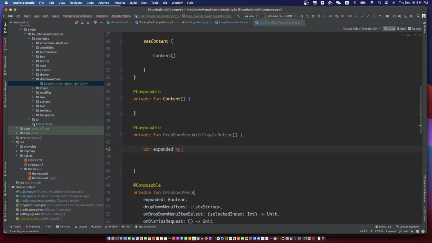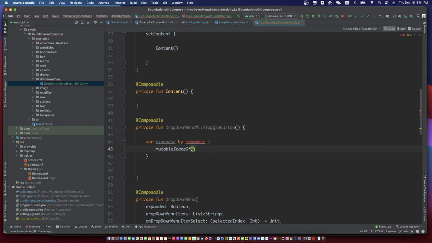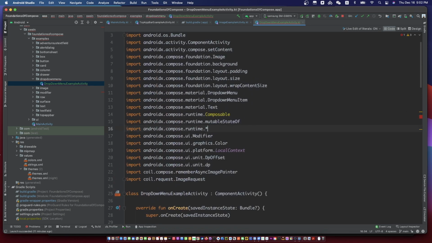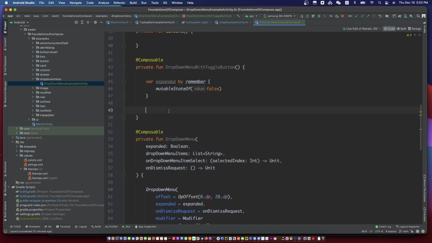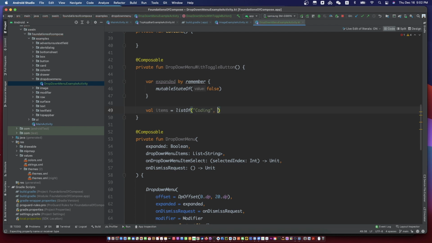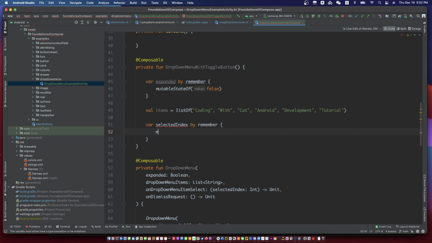We need a state value to toggle the drop-down menu, and string lists for the menu items. And the state value to remember the selected index.